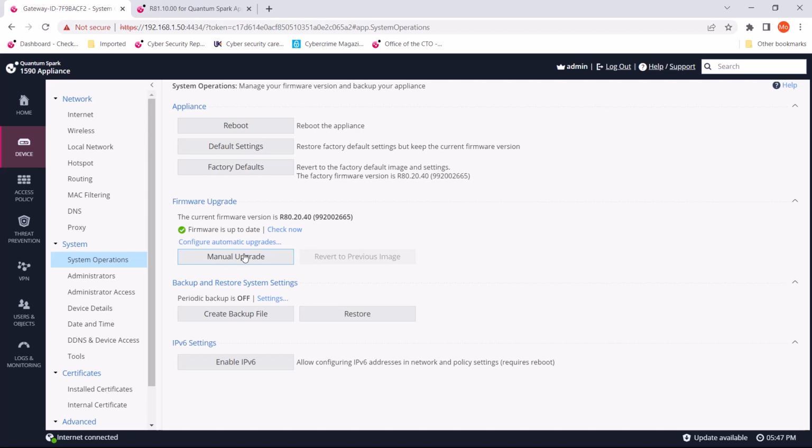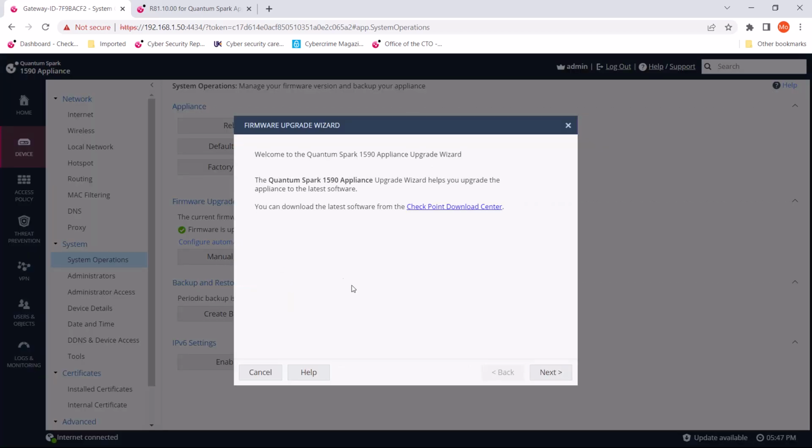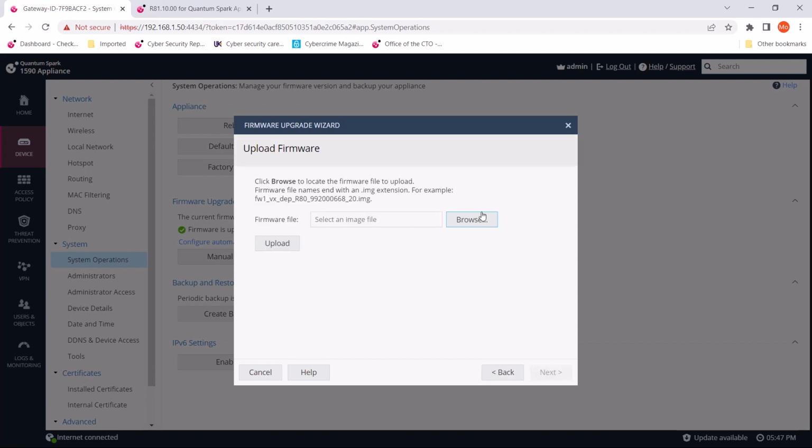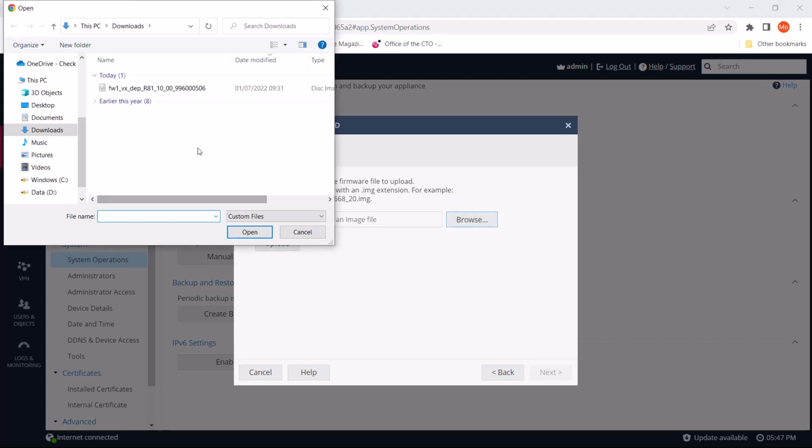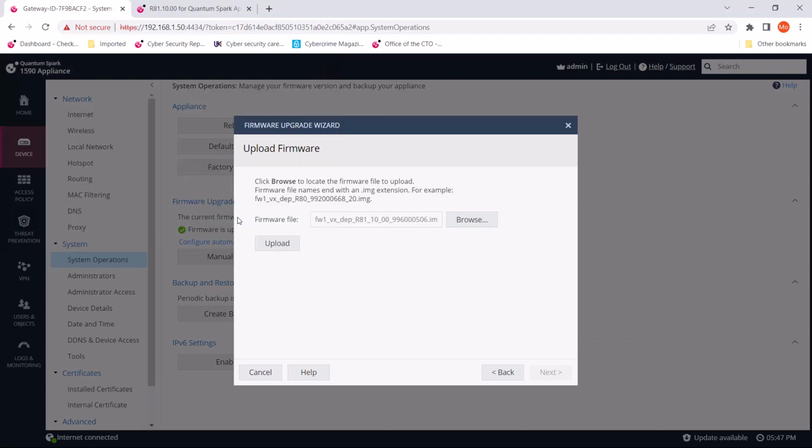And as I mentioned, we're going to do a manual upgrade and upload the image to the appliance. So we want to click next. It's pretty straightforward, we want to upload the file that we just downloaded from the SK article. So it's this version here. Open, click upload, and we'll give it a few seconds. It probably takes about a minute for it to get uploaded, if that. And then we're good to go.